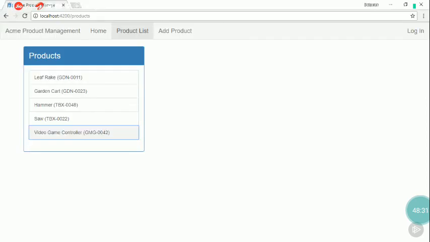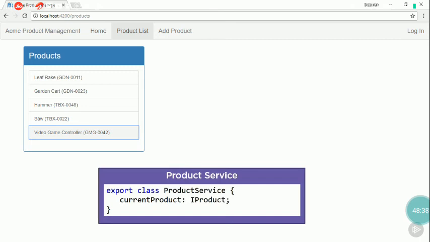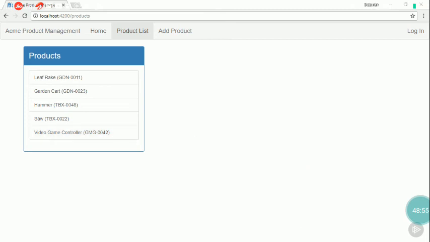As we discovered in the last module, one way to provide communication between 2 components is with a property in a service. In this case, we want a property for the currently selected product. This list component would set the property when the user selects a product, and the detail component could read the property to obtain the current selected product and display the appropriate details.